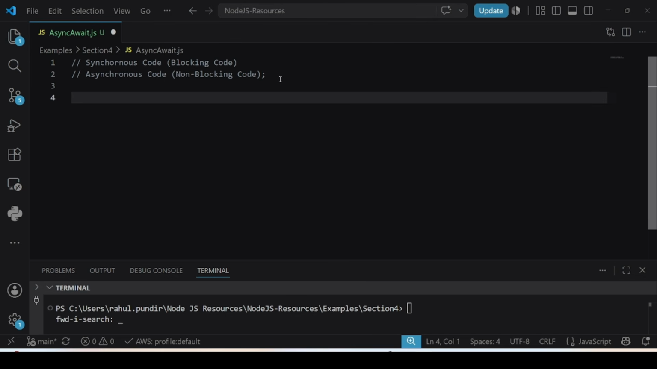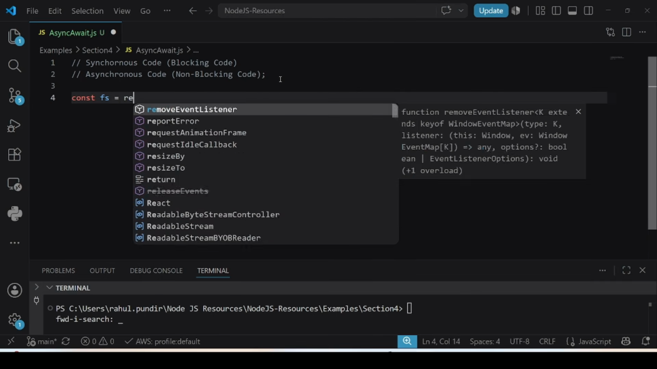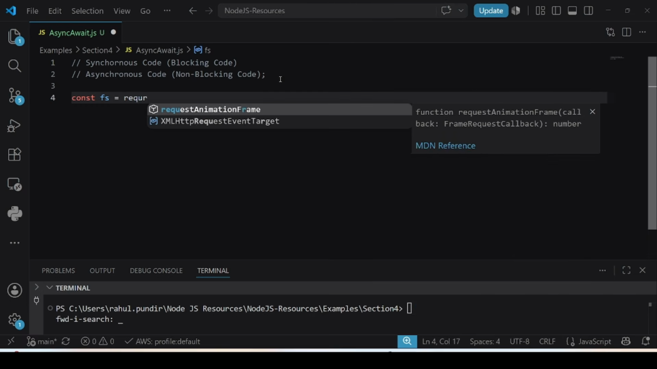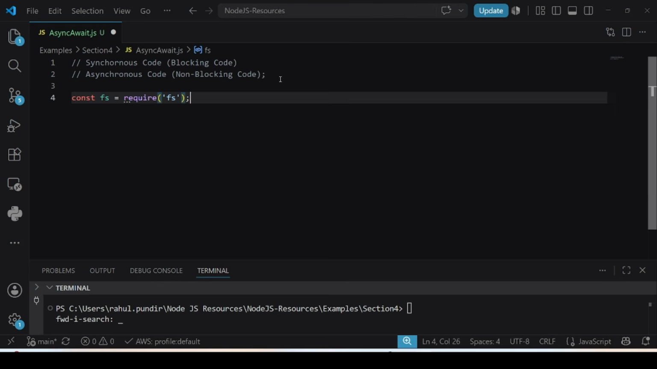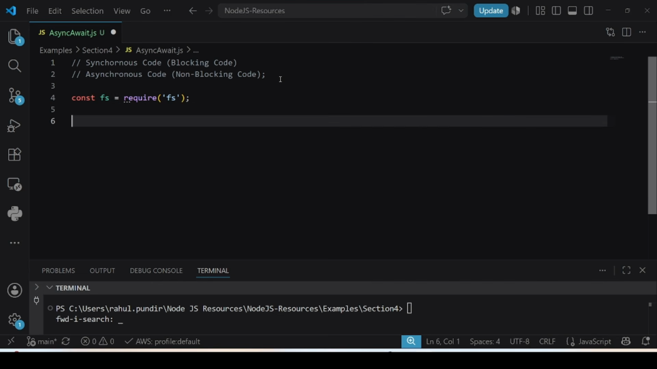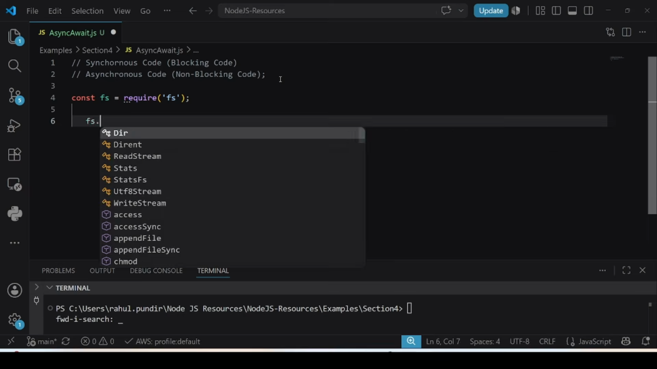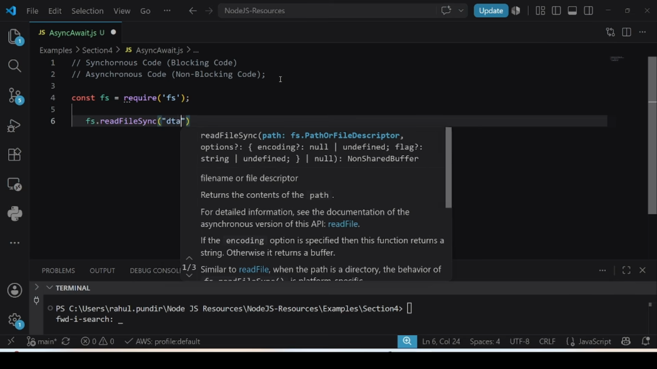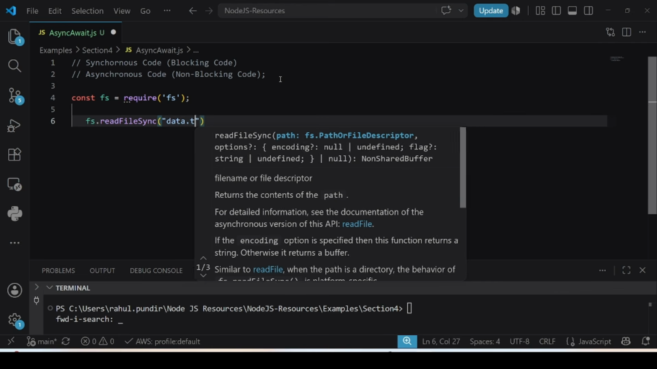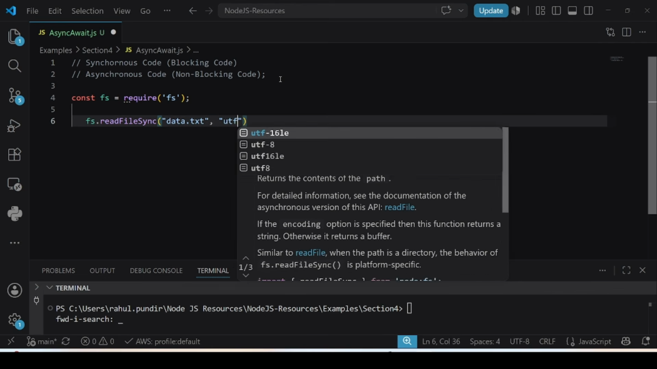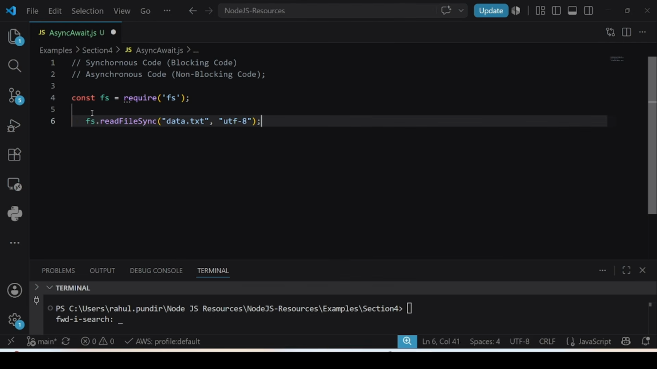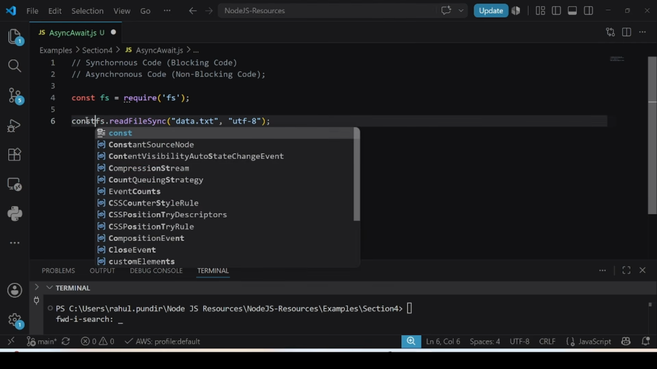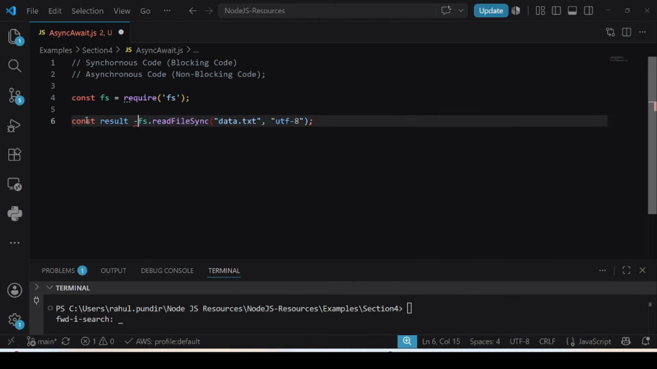Okay, what does it mean? For that, let me import the fs module. Require fs. All right, and now I am using one method of this, that is readFileSync. It is a synchronous method, for reading the content of the file data.txt, and you can store the result. So this is the blocking code.